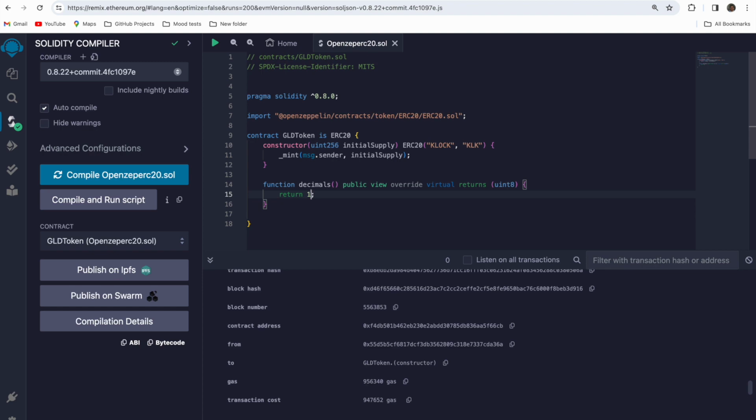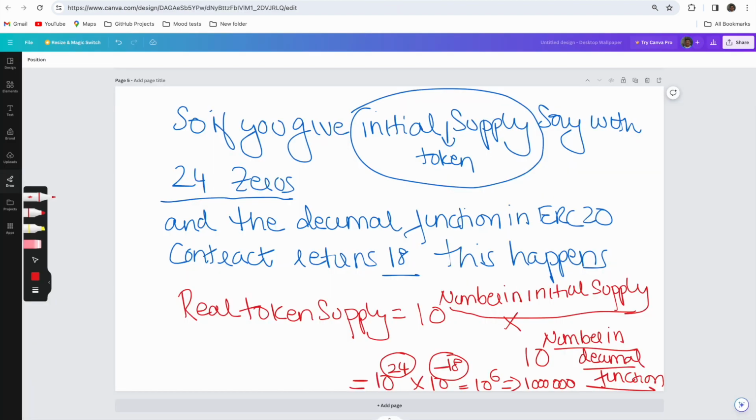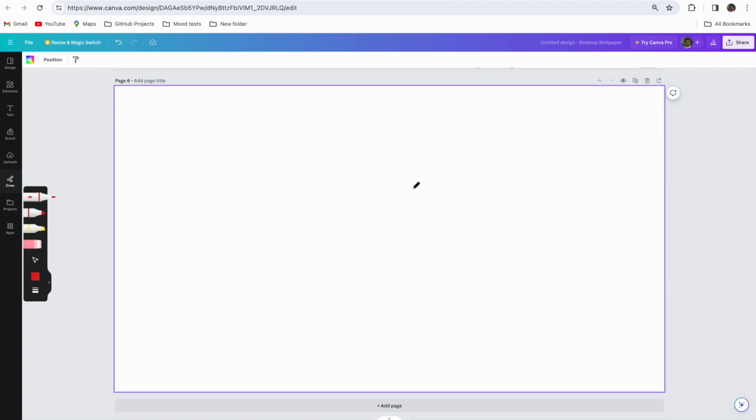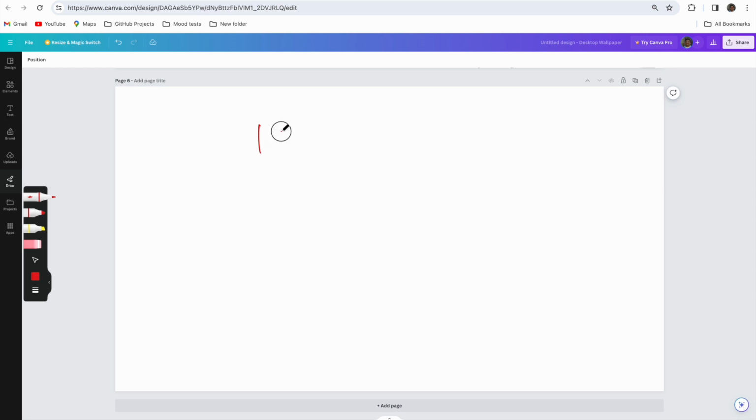Now, what impact does this have on my calculation? So let's just do it right now. I'm just going to add a page over here. Now that I've replaced it with 1, I'm going to add, let's say, 24 zeros. So this 24 would be multiplied with 10 to the power minus 1. What would be the answer? If you've done the math right, you should get 23 trailing zeros.